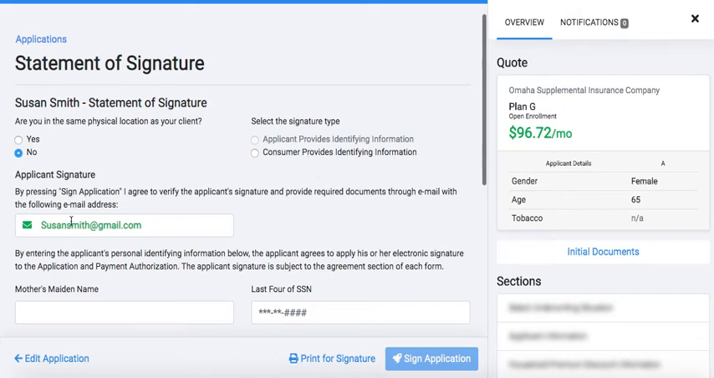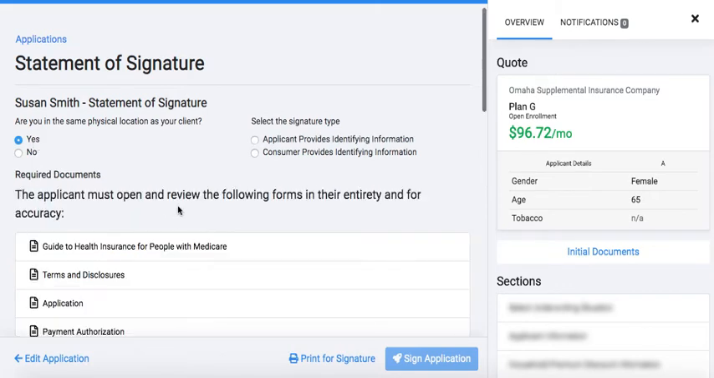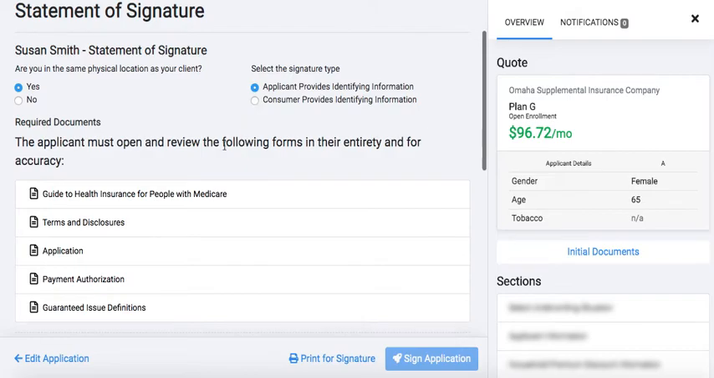This is going to essentially be an email signature link. It will send Susan a link with a verification code. She will have 2 hours to complete and sign her portion, and then it will notify you, the agent, once it has been completed. In this case, we're just going to do the applicant providing identification information.